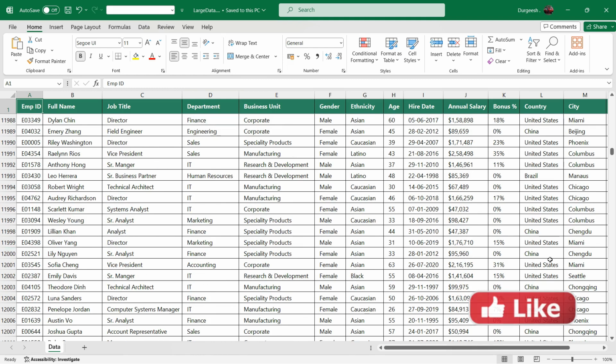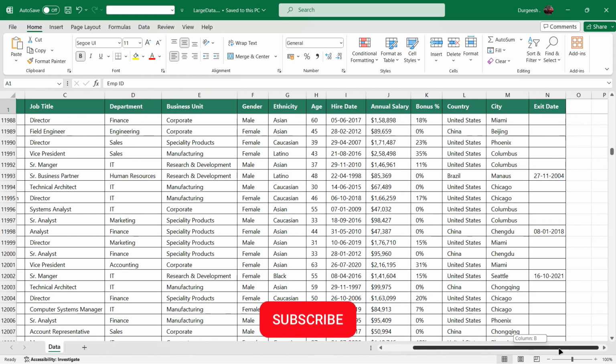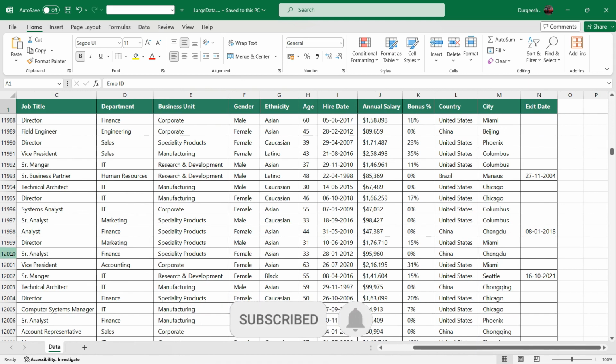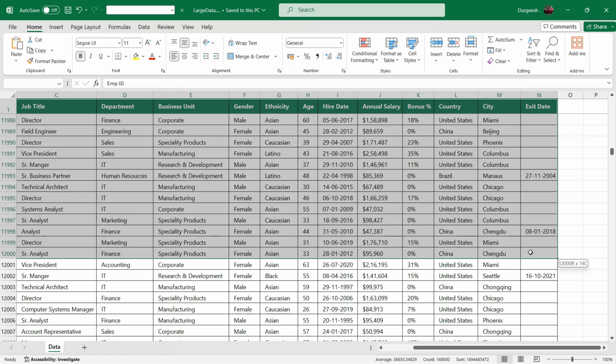We'll select the last cell, the last column of the 12,000 row. We'll press shift and click on the cell. And you will get the 12,000 rows selected. So you can copy this and paste it in another sheet.